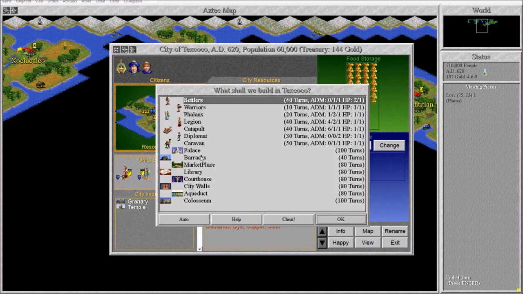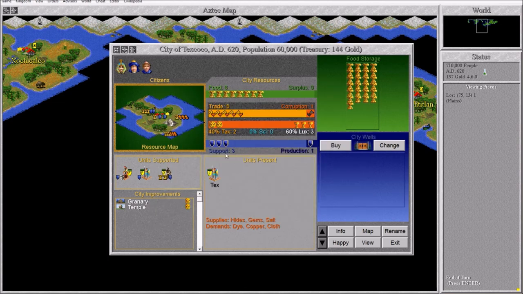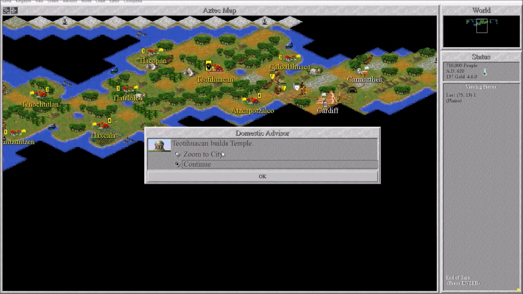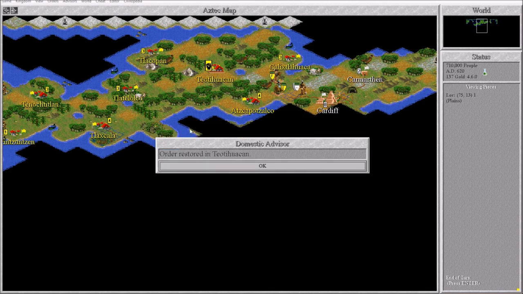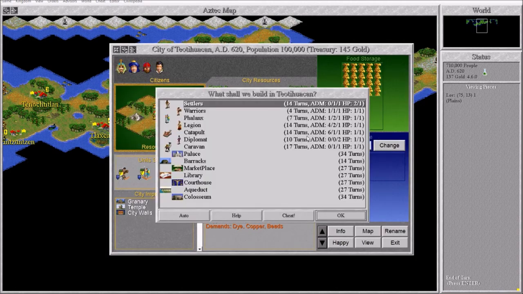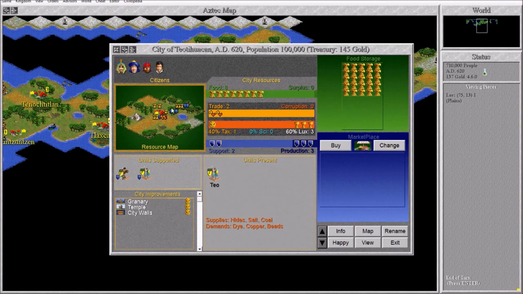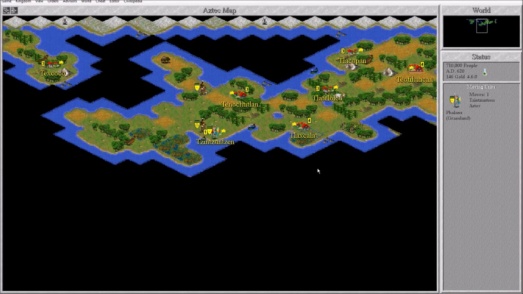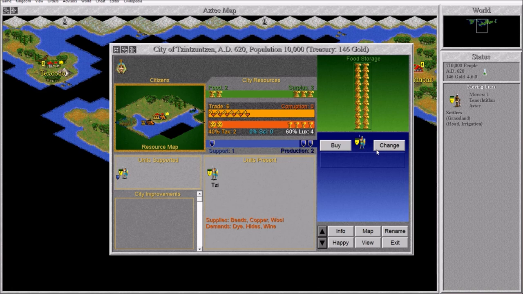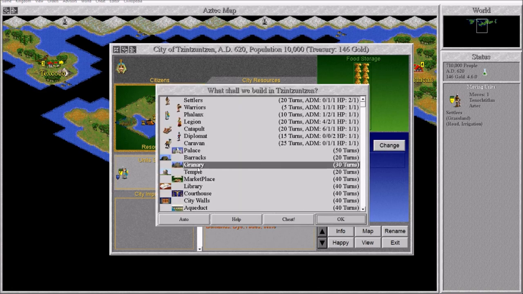Temple, so now you are happy. I'm going to put some city walls here because I can't really defend this town. So if I get like a barbarian thing, I will need that. Temple is here. Give me a market, I think. Still can't. Yeah. Can you just not build this? Granary.